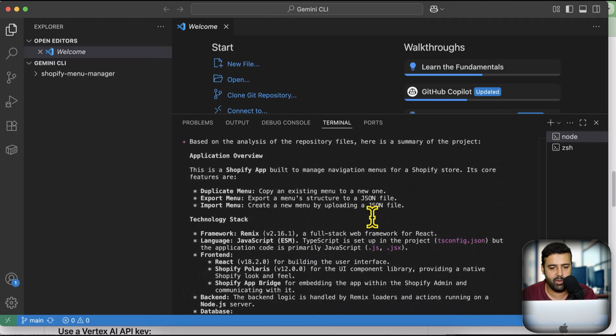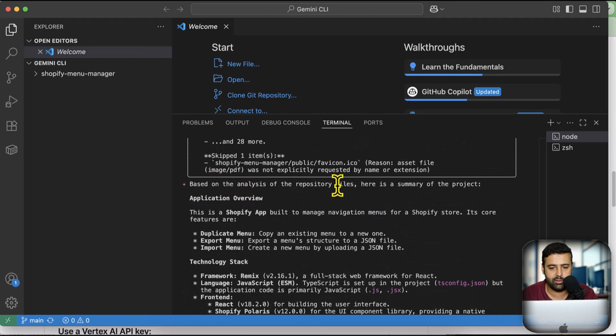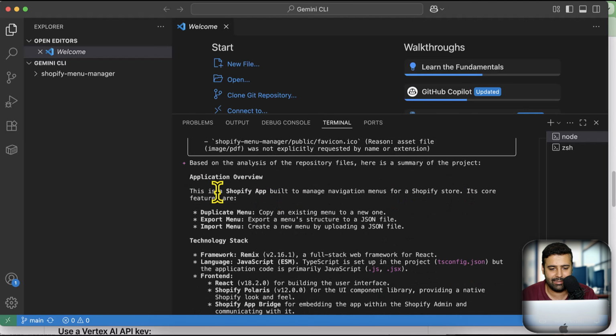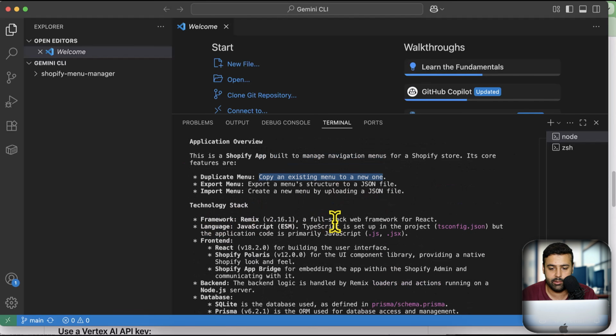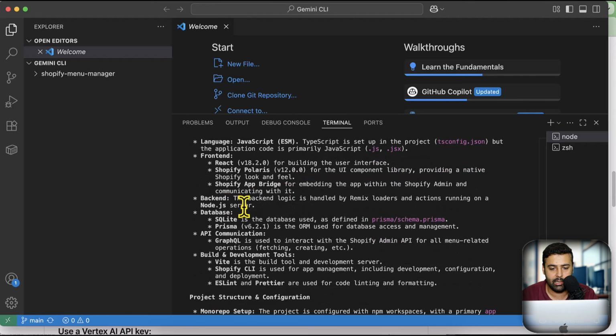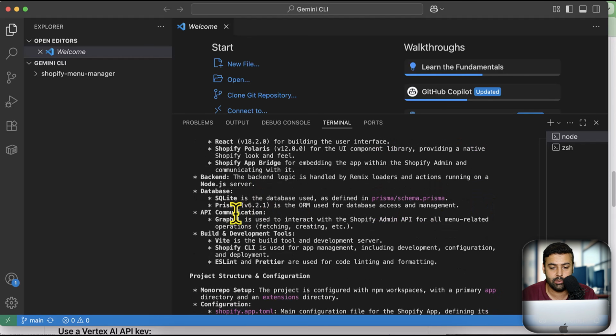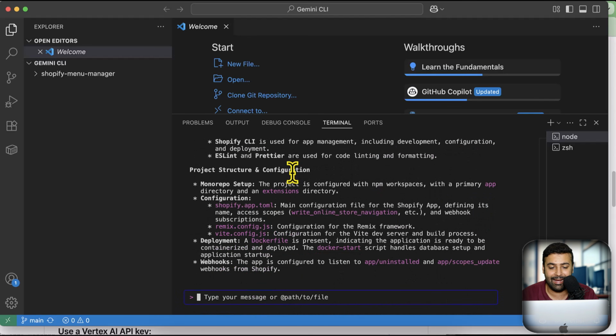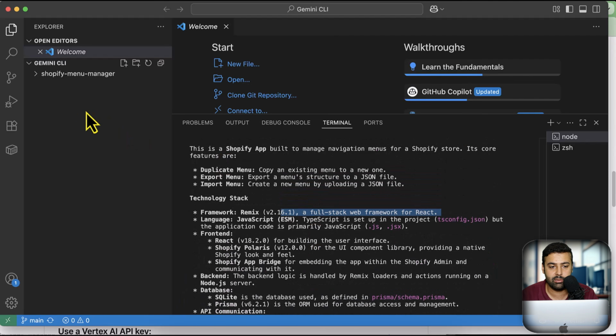Okay, here we have all of the information. Based on the analysis of the repository files, here is the summary of the project. This is a Shopify app built to manage navigation menus for a Shopify store. Its core features are duplicate menu, so it is copying an existing menu, export menu and import menu. Technology stack: framework is Remix, a full-stack web project for React. Language is JavaScript, front end is React with Shopify, and the backend logic is handled by Remix loaders and actions running on Node servers. Okay, it has pulled all of the correct information about this repository.